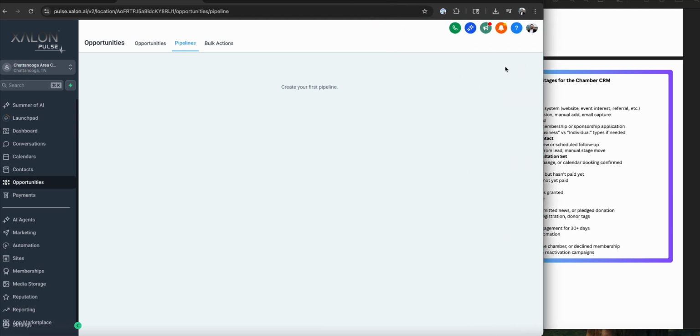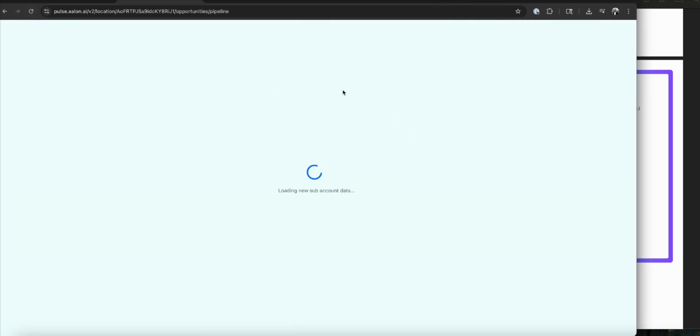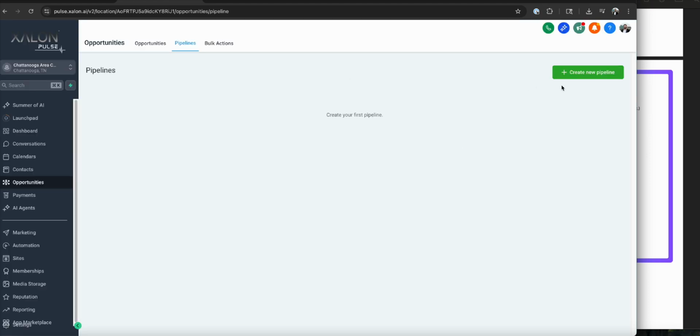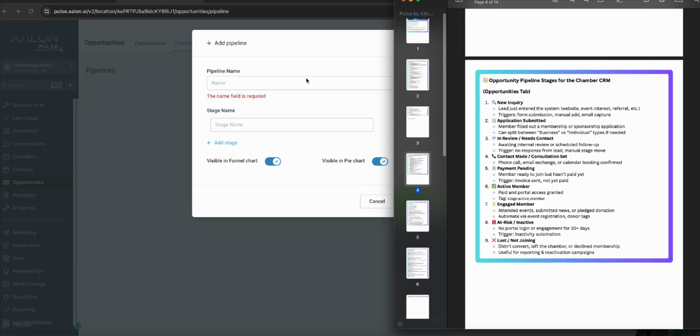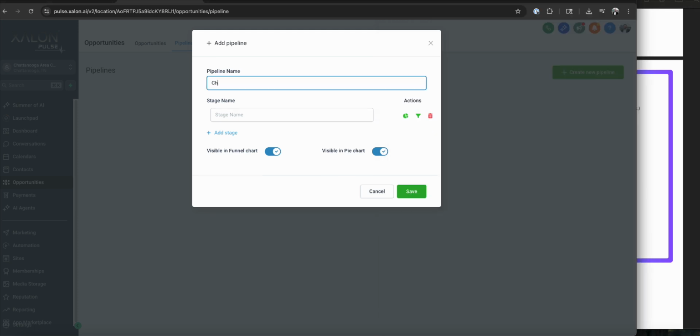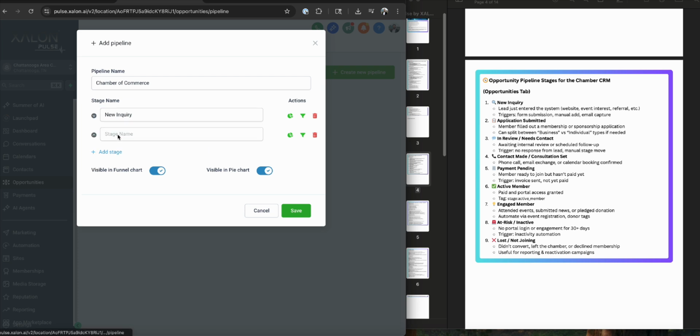So to do that, I am going to open this sheet up, and you will see that as I refresh after deleting the old pipelines, I can now hit create a new pipeline. I'm going to put the name in. Maybe in this case, the sub-account's name is the Chattanooga Chamber of Commerce. So I'll put Chattanooga or Chamber of Commerce. And then I'm going to go down and just name these stages as Pulse has told me to.